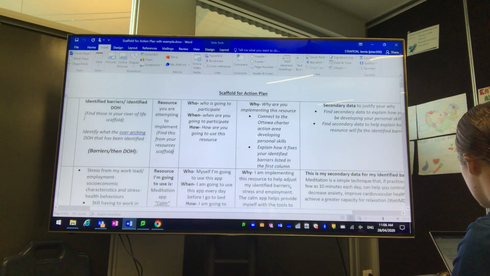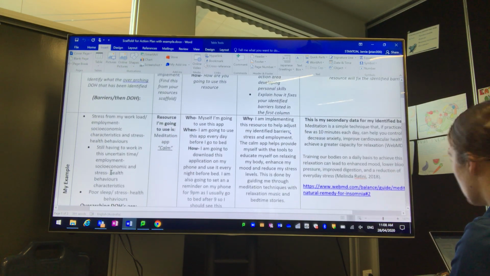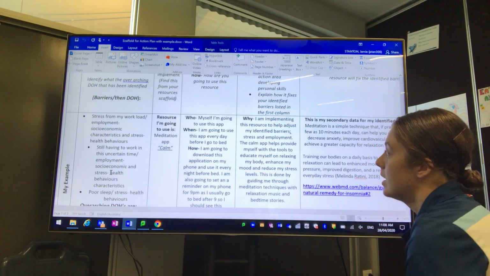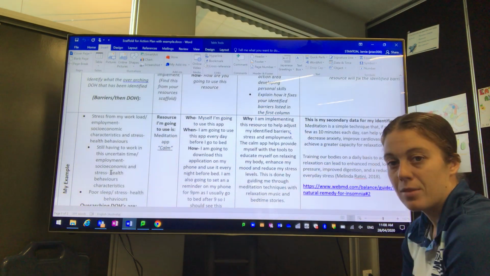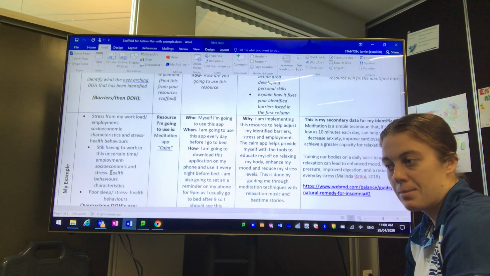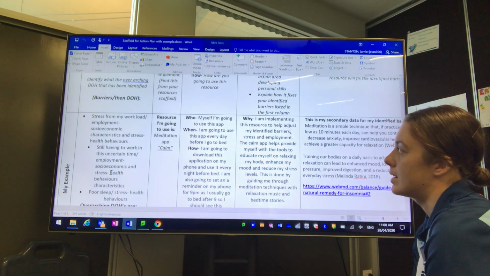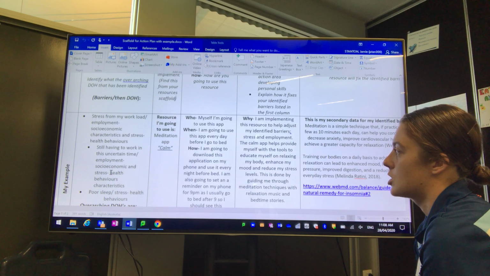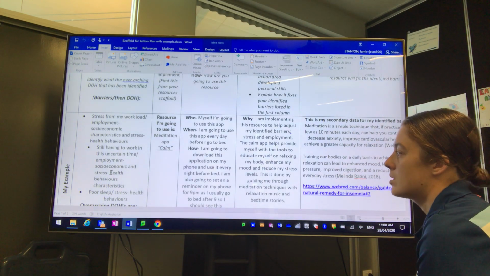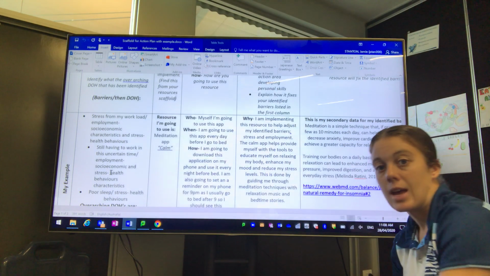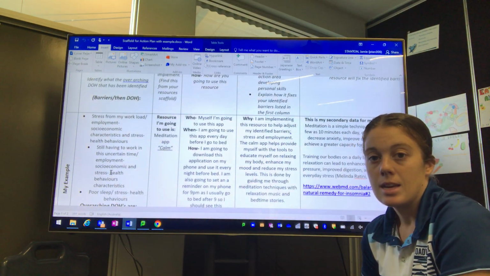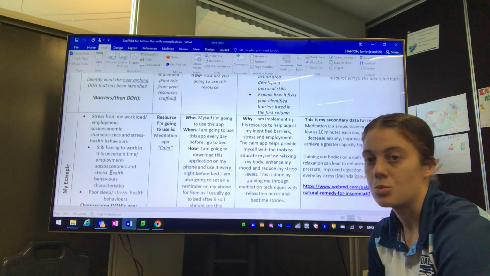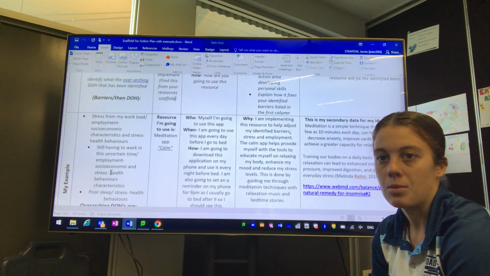Alright, so I said for mine that it was going to be who, myself, is going to use this app because they're obviously my barriers and determinants of health. I said when I was going to use this app every day before I go to bed, as obviously I lay in bed and look at my phone, so the phone app made it a little bit easier to do before bed. And then I said how I'm going to download this application onto my phone and use it before bed. I'm also going to set a reminder in my phone to make sure that I actually do the app every night before bed, because sometimes obviously you get tired and you forget things, which we all do, so just putting a little reminder in there will help me.